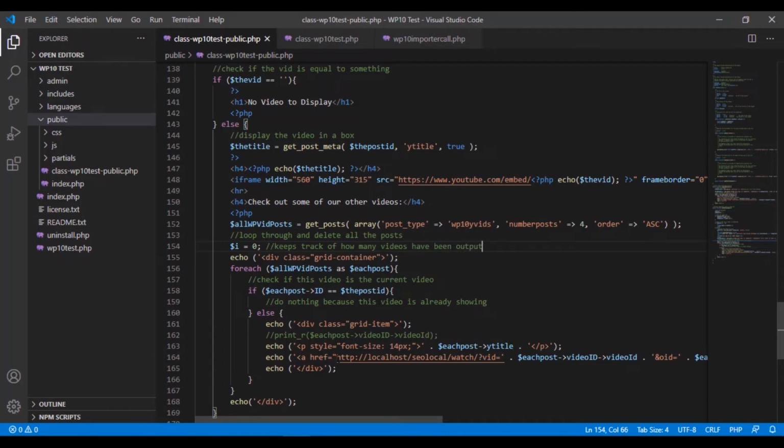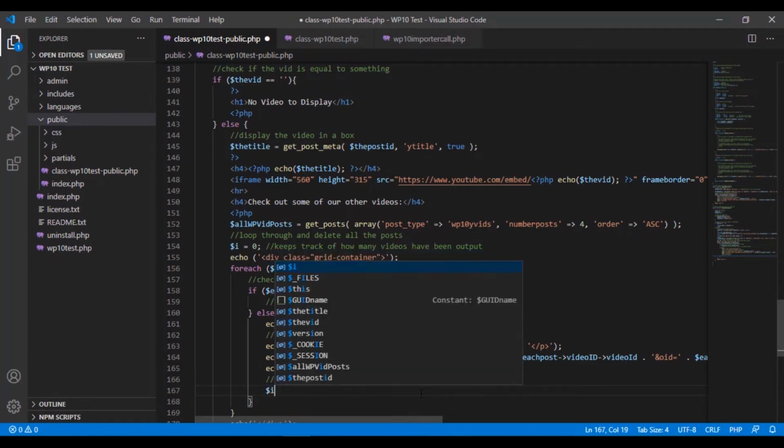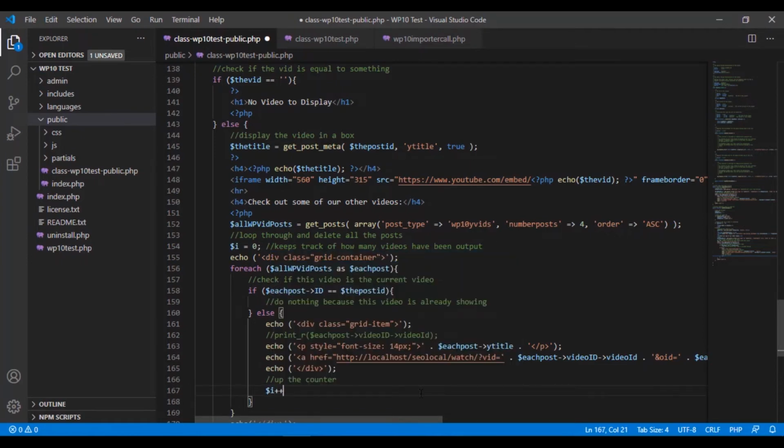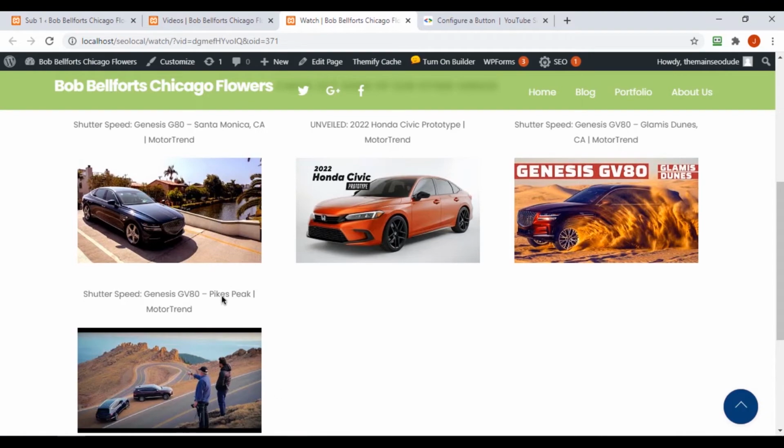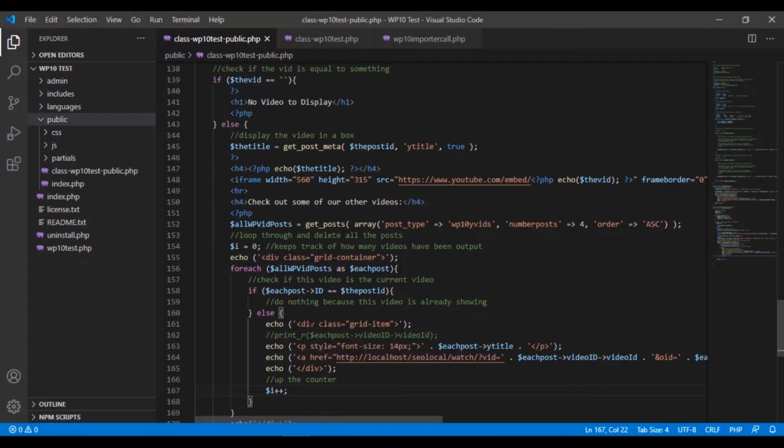Alright, so each time a video is output, we want I to go up in the counter. We want to say I plus plus, and that will add 1 to I. So now when it outputs video number 1, it'll equal 1. After this it'll equal 2. After this it'll equal 3. And here's what we need to say.